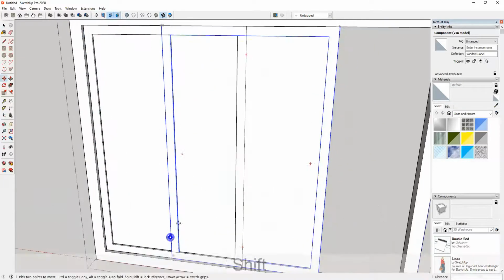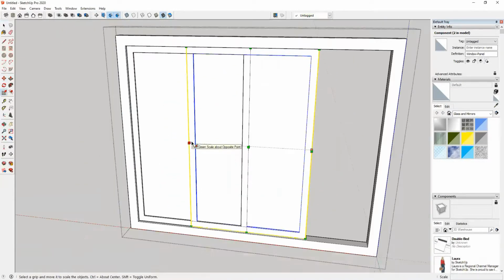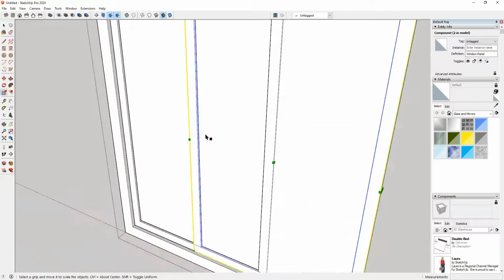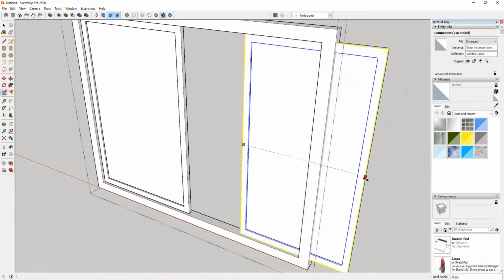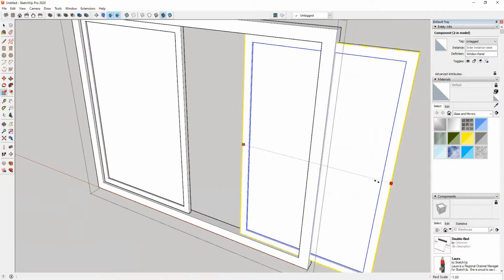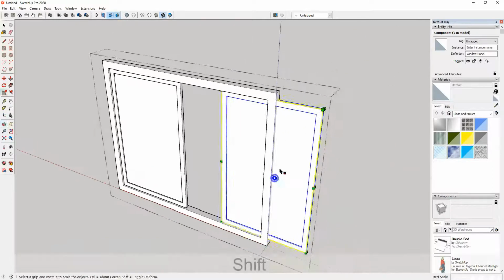So let's move this a little bit and mirror it along the red axis. I'm holding this, not holding any key, just moving it on the red axis, and once I get -1, or I can type in -1 also, I will click and complete the mirror.